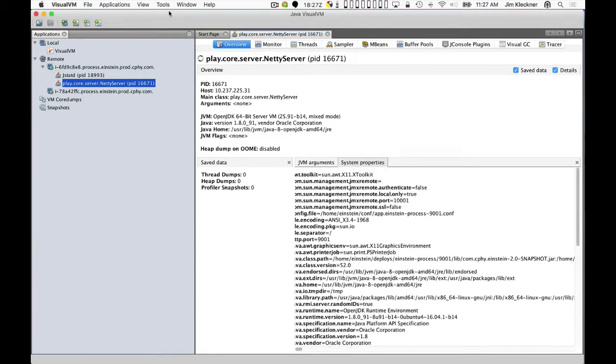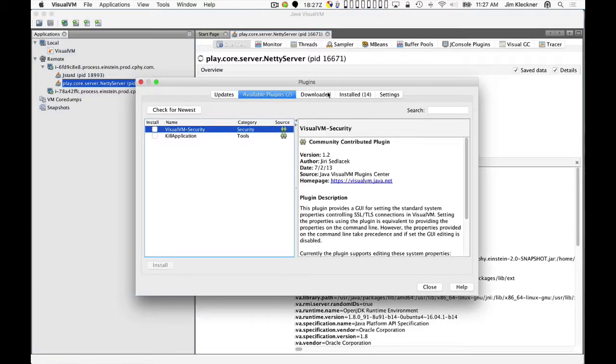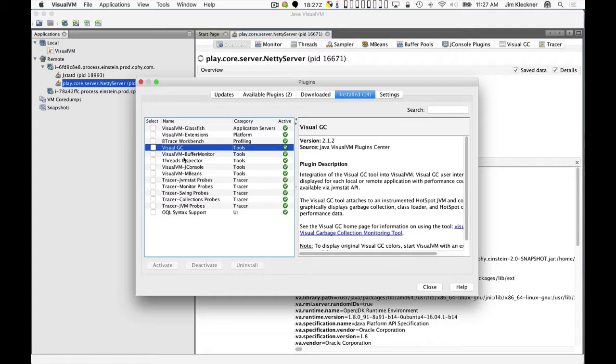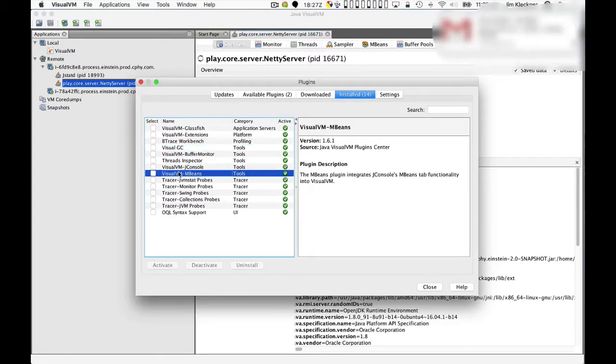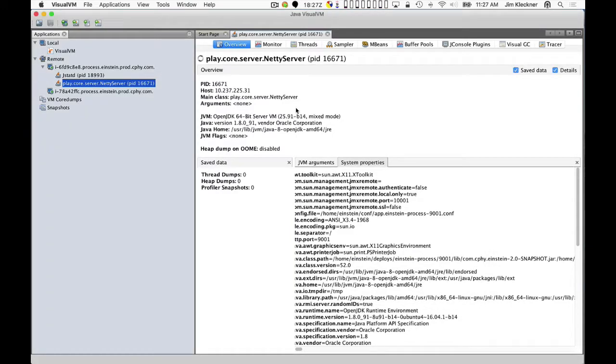I've installed a bunch of plugins. There's a whole bunch of available plugins, and I've installed almost every single one of them. The most relevant ones are Visual GC, being able to introspect MBeans, and the ability to take a look at garbage collector stuff. Those you install locally, and then you connect them up to your remote end.